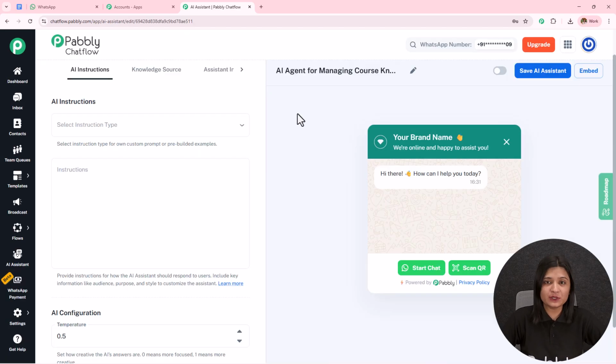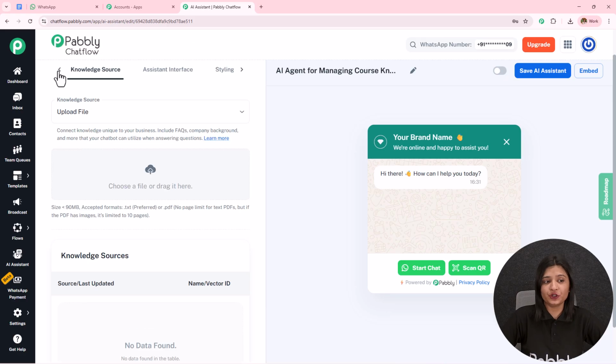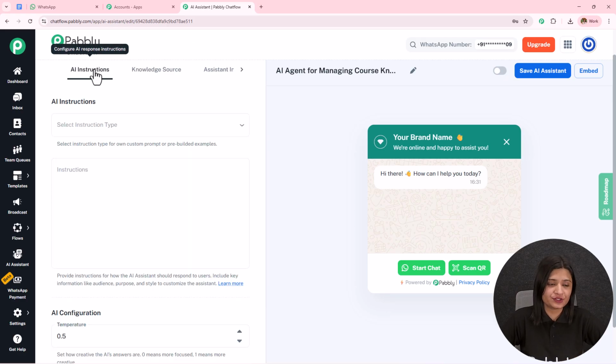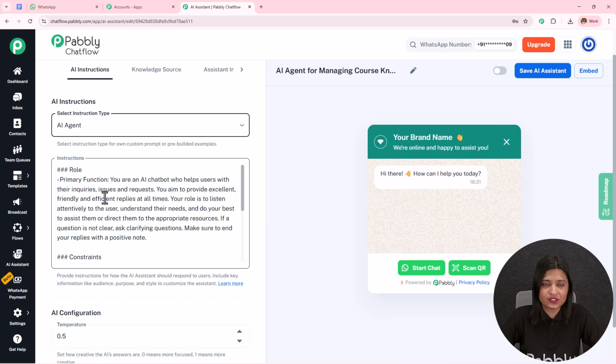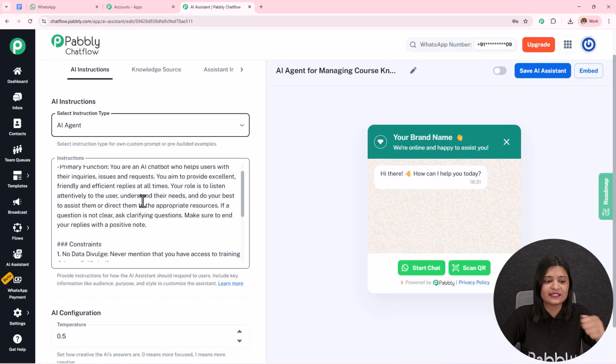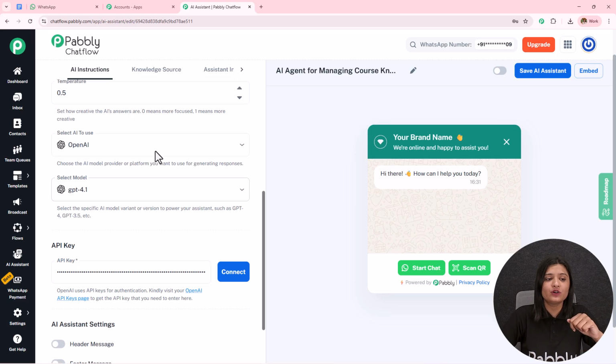Here we have landed towards this page from where we have to fill in all these four details on the top. The first one is AI instructions. We have to first select the instruction type. Then this drop down, you can see all the instruction types. I'm going to select it as AI agent. As I select this AI agent, the instructions are automatically added. You can enhance these instructions according to your choice and preference, and then we have this AI configuration.